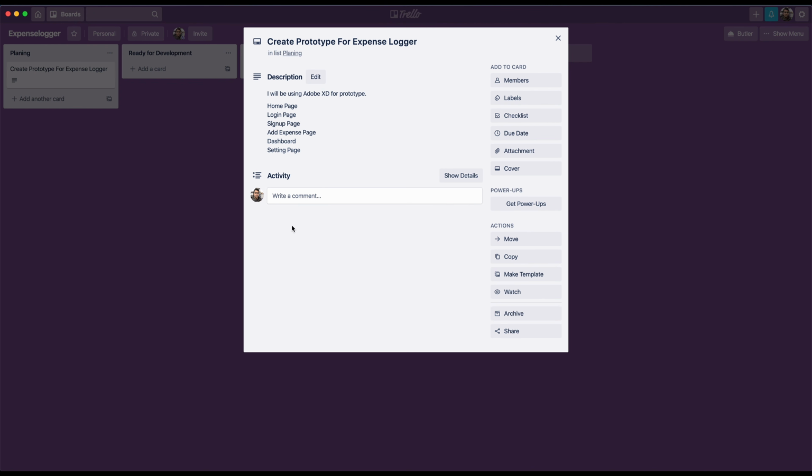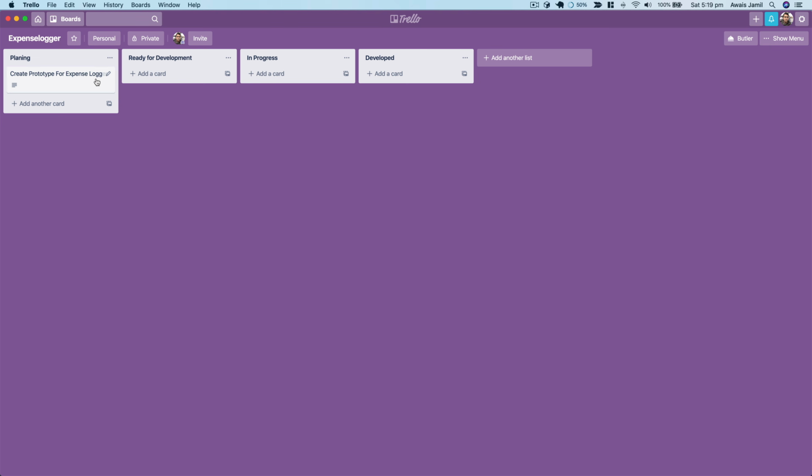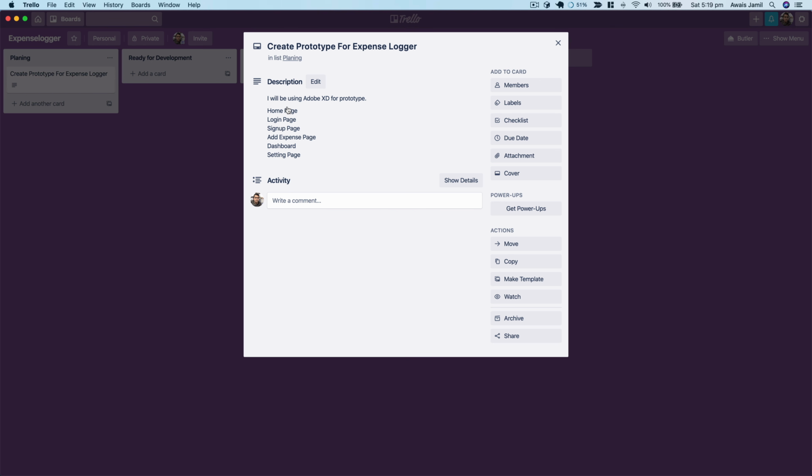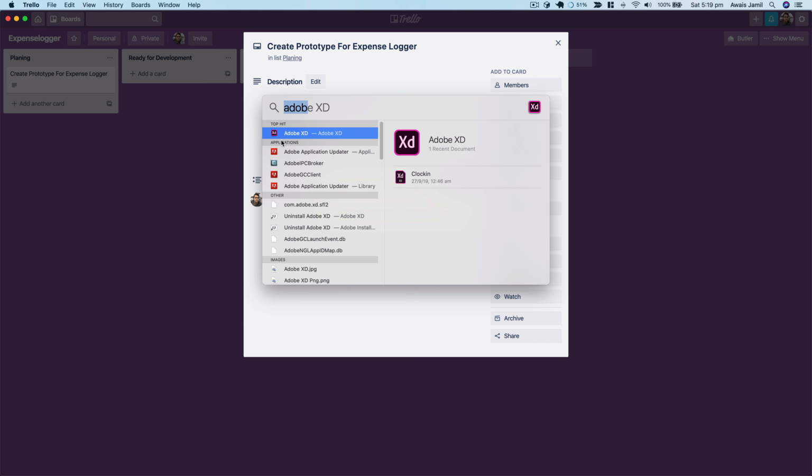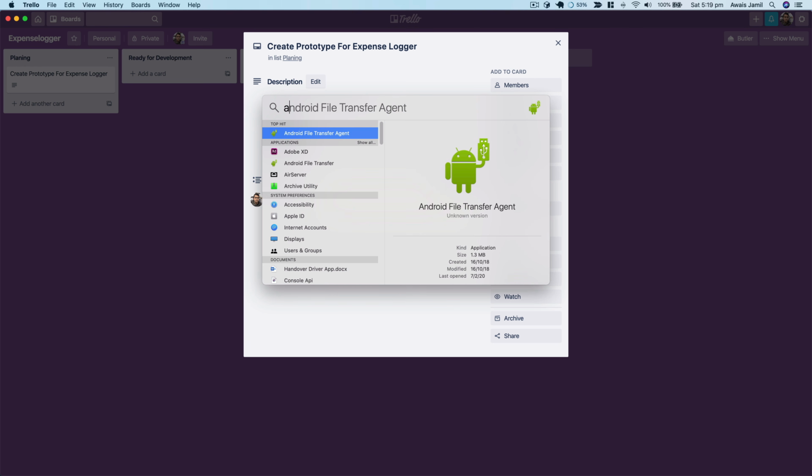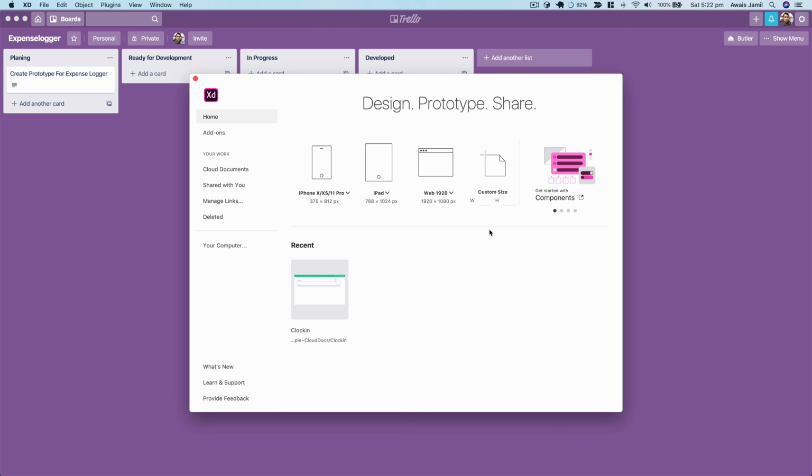So I'm going to save this. Here we got a task that we can come back and have a look. Start with creating a prototype for our pages. I'm going to use a software called Adobe XD. Use Adobe XD to create a prototype quickly.